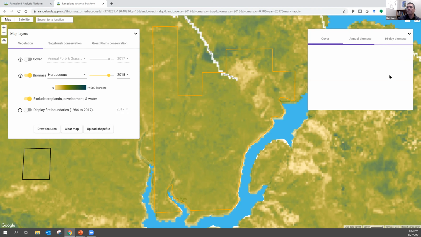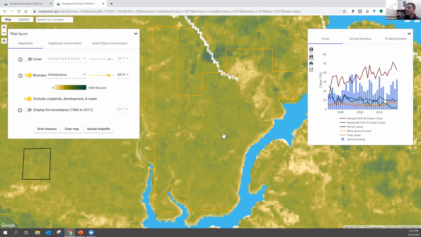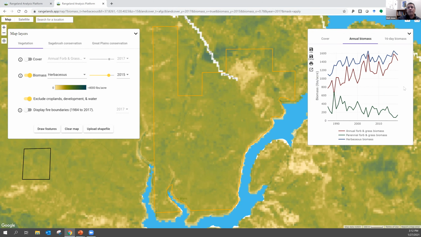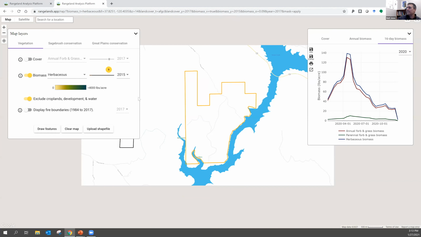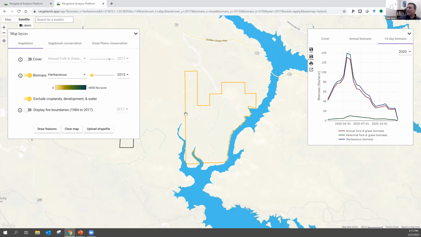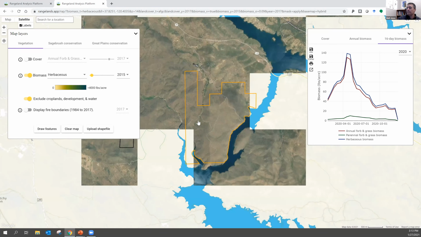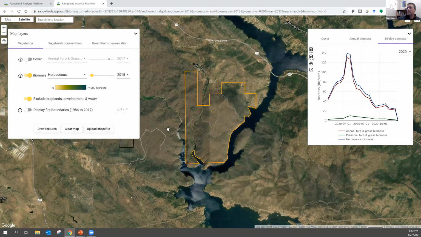And it immediately starts doing the calculation based on the polygon I drew, and is going to return the cover data. It's obviously quite similar to this allotment here, and returns the annual biomass data for that location and the 16-day as well. So you can do this for any location. You can turn the opacity down here and turn on, say, the satellite layer if you want to have a look at what exactly is behind there and draw based on a specific pattern or whatever you might be looking at.